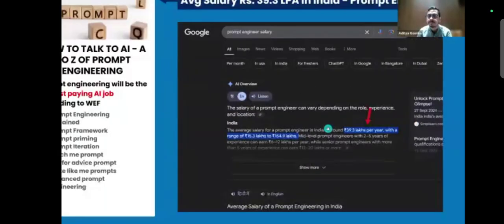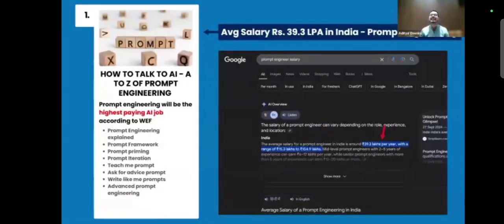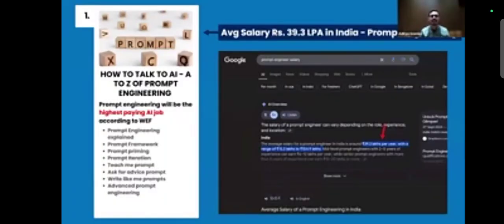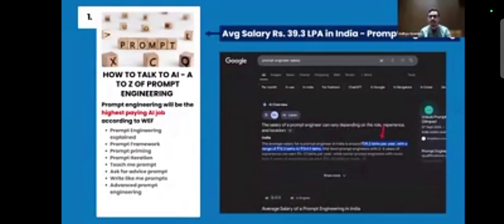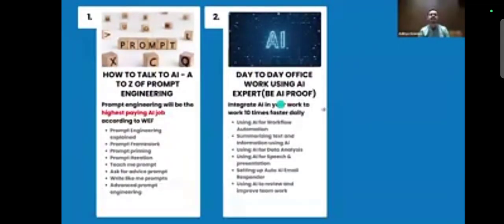Average being 39.3 LPA. You can imagine the kind of money that prompt engineers are earning, and that is something you can do without any sort of prior knowledge, without any engineering knowledge or anything as such, with the help of this particular first module. So everything about the world of prompt engineering is in this first module. Then we'll be learning everything about how to talk to AI.